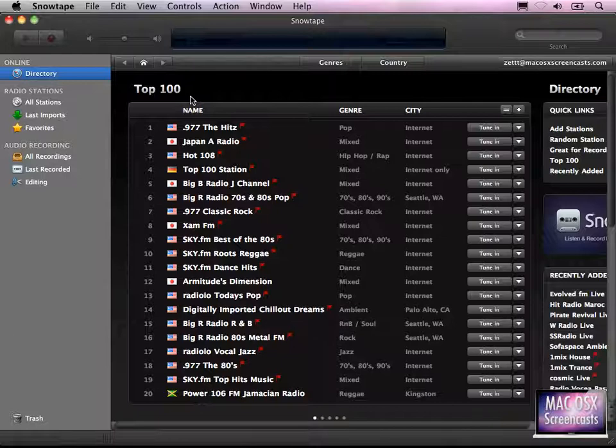And the idea of having this online directory where I can search all the stations via genres or country is just an amazing idea. And you can even submit your own stations if you want to. So this whole kind of community thing combined with a desktop application and an iPhone application as well, I think is a really, really brilliant idea.